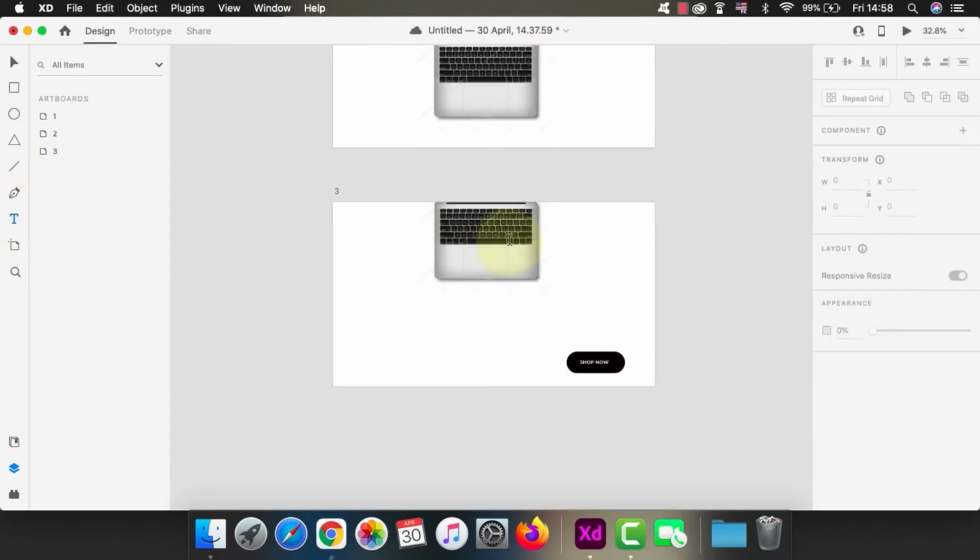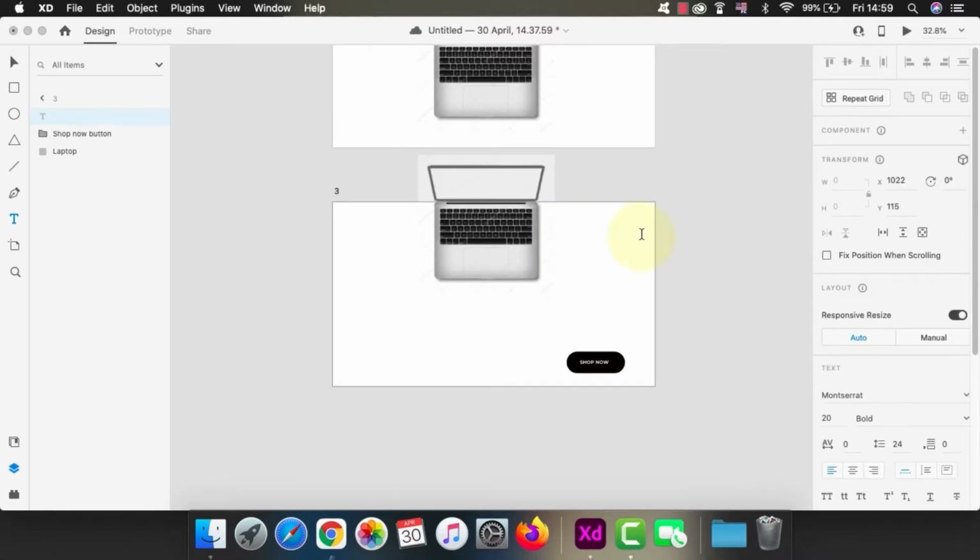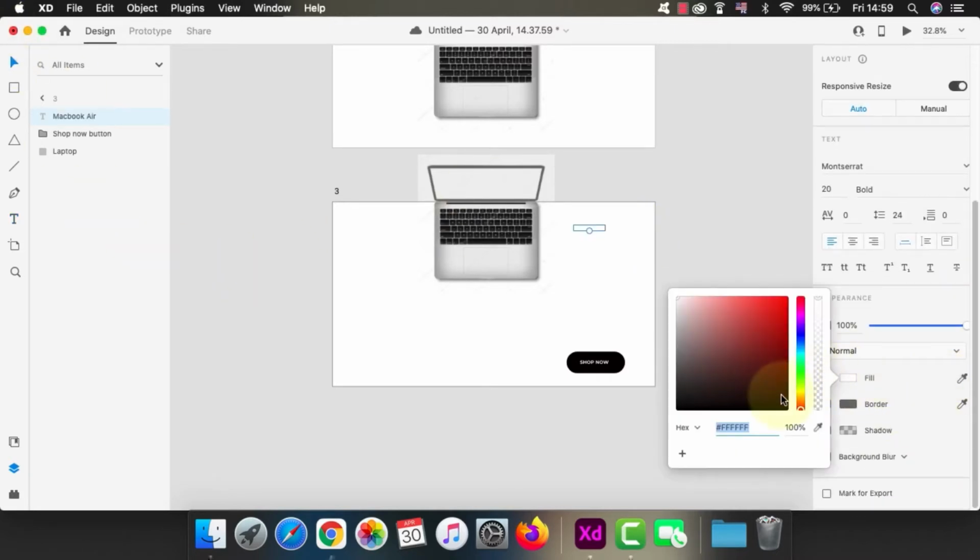Also, we bring in a pen tool and let's bring in some Lorem Ipsum. Come up with the text. Let's say MacBook Air and some Lorem Ipsum right there below it. This is just like the description of the product.